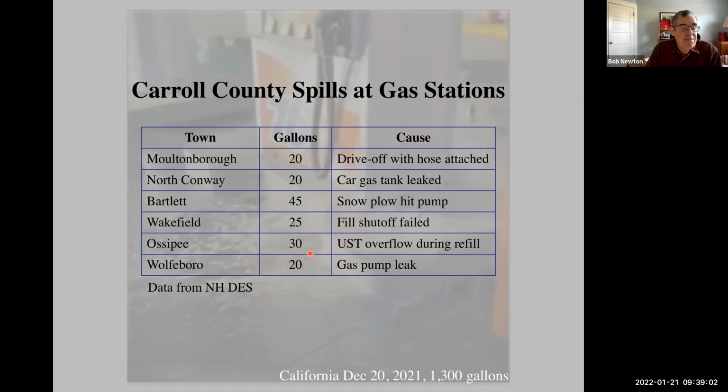Ossipee, 30 gallons. This is very common: when you fill your tanks, the big tanker truck comes in and fills the underground storage tank. Sometimes there are problems and spills occur. In this case, 30 gallons was spilled. And in Wolfeboro, there were 20 gallons spilled when the gas pump leaked. That's exactly this kind of scenario.